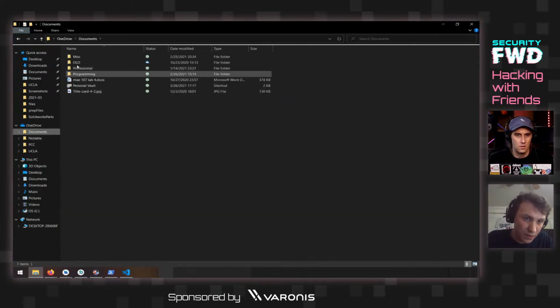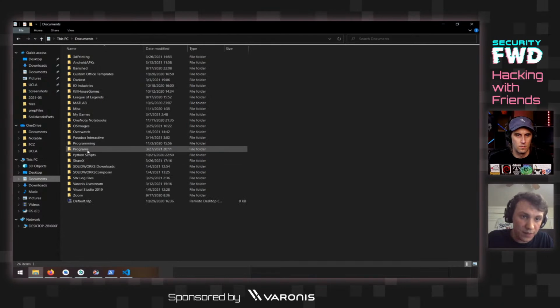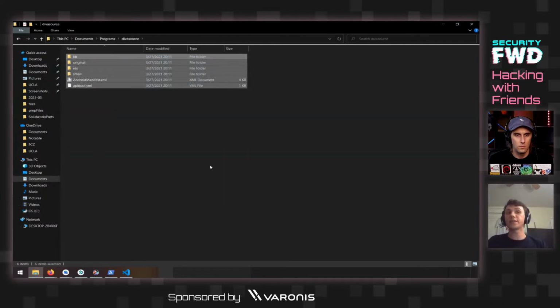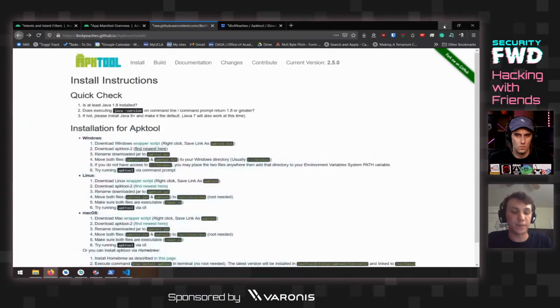Documents, programs, and we have our Diva source code here, and it's almost exactly the same stuff that JOTX generated, but now we have the actual files on the computer. So how are we going to use this? First we have to actually figure out how we could access the backdoor.